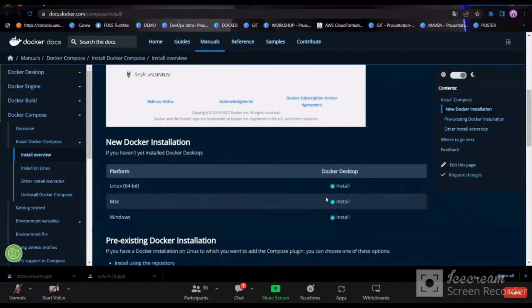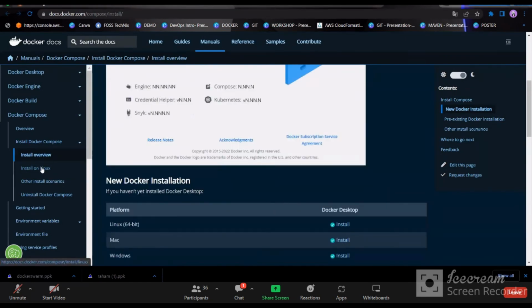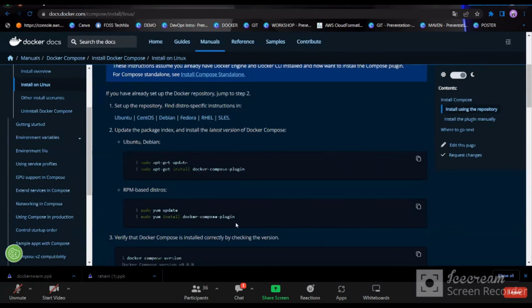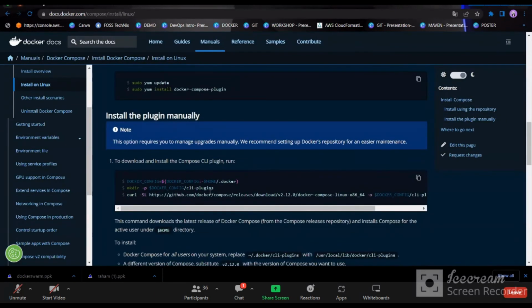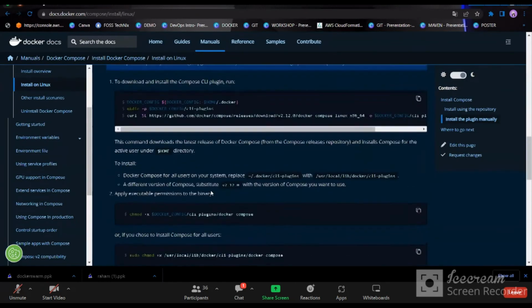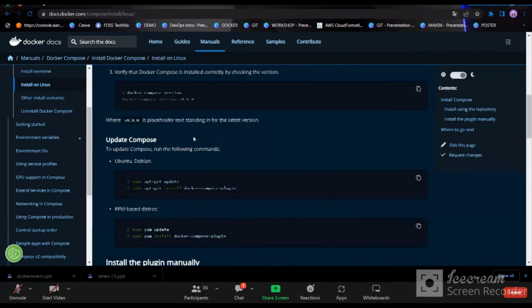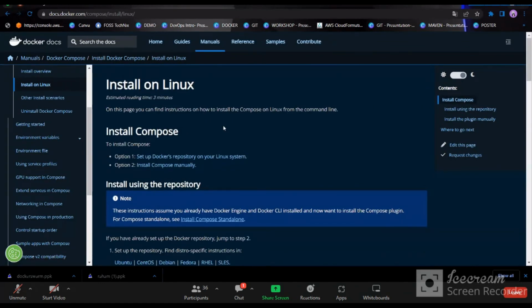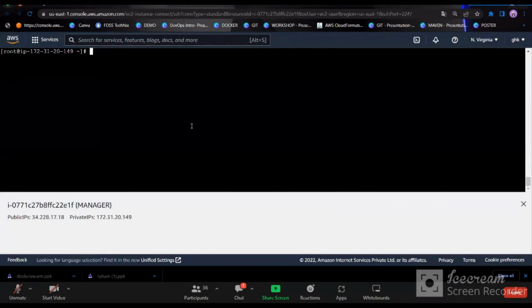Go to Linux. This is Docker Desktop, I need to go down to Linux. Are you able to get these commands? This one. This is a different way to do it. You can do it by using the plugin as well. You can directly use the commands or you can use the link as well. It depends upon you, how you are going to implement it. I am going to install it by using these links.